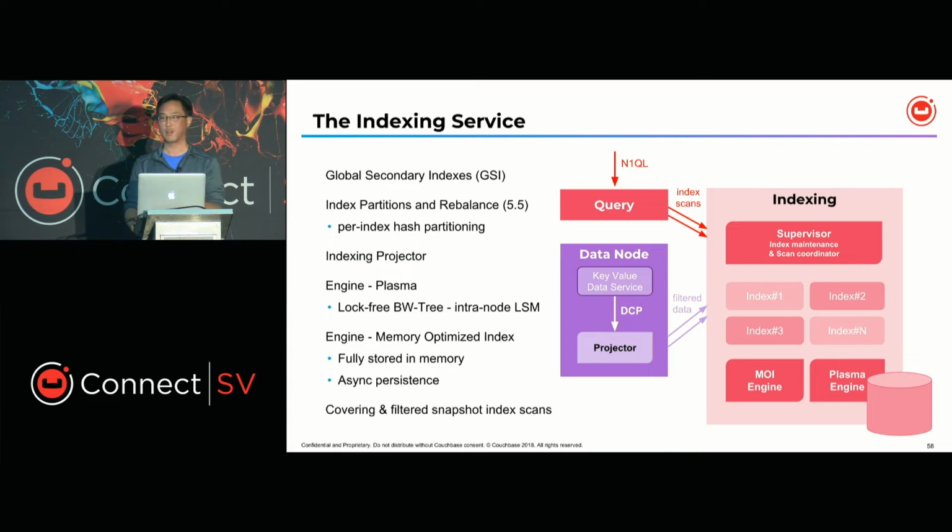A nice thing here is that on a per-index basis, you can specify different basic hashing policies. I want one index to be partitioned by zip code and another index to be partitioned by product category or something like that.